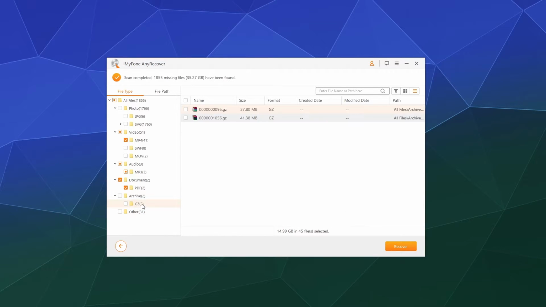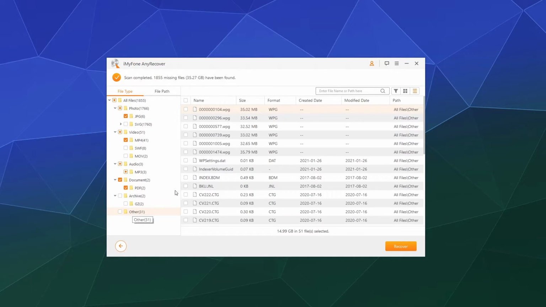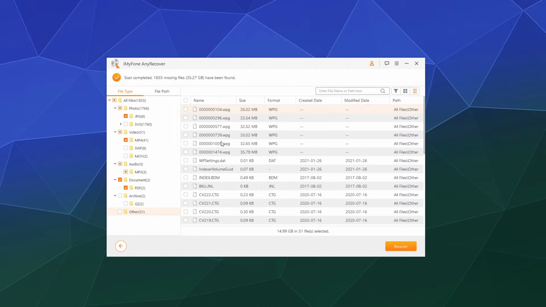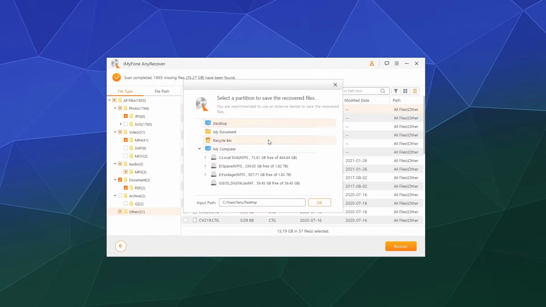Under archives, we've got a couple of GZ archives. Don't really need anything for those, but we'll grab my JPEGs. We will grab the MP3s, the PDF files, and then anything else. I think actually these WPG files are my notepads, so let's go ahead and grab all of these in case one of those is my note on my recipes. So let's hit recover.